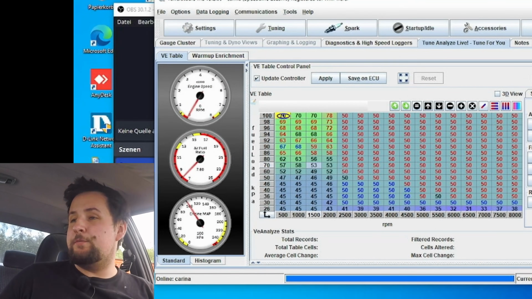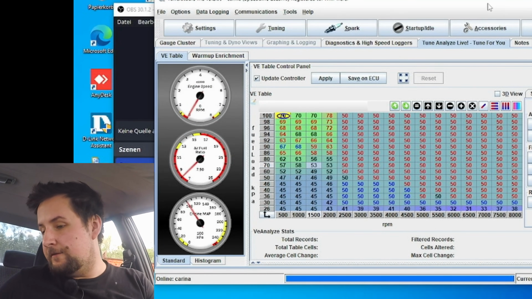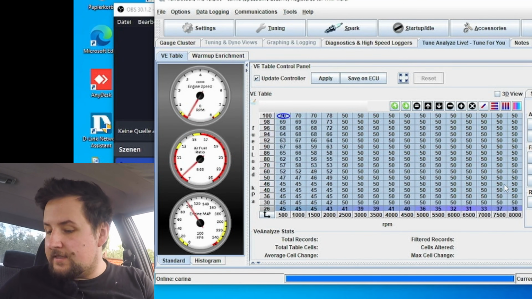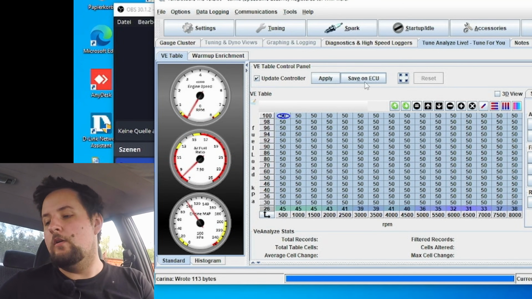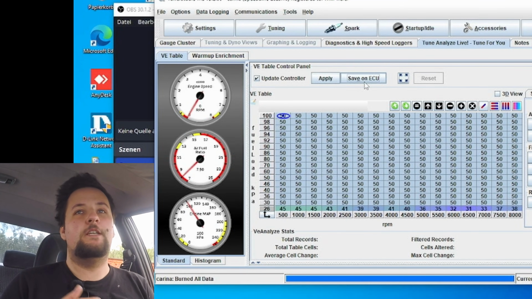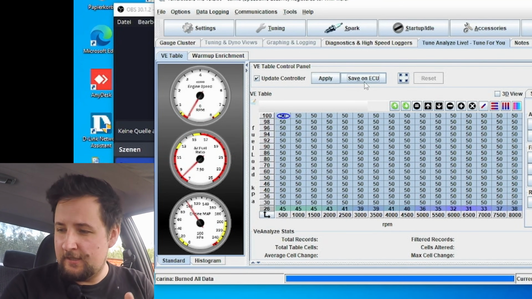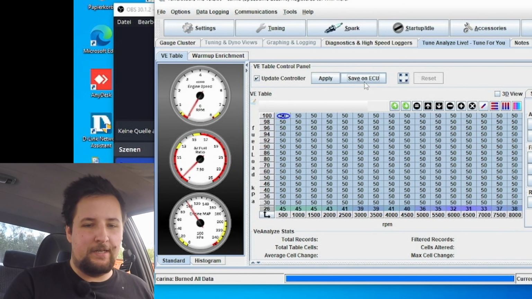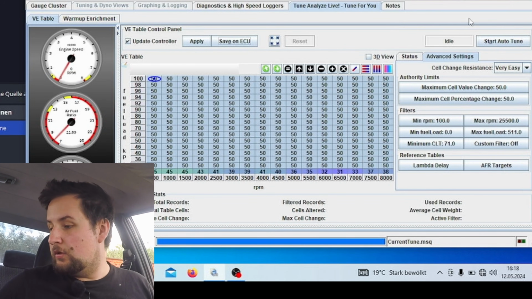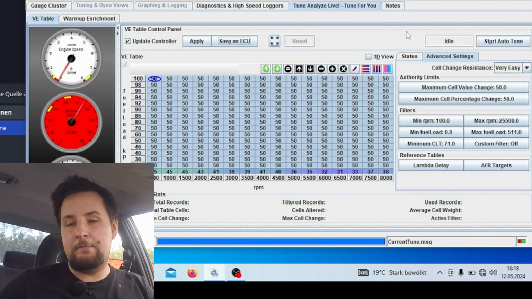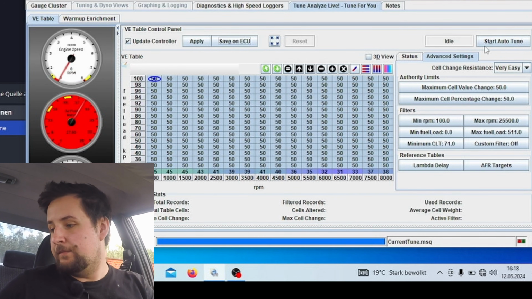For demonstration purposes, I set the map to 50% VE across the whole map. Obviously this doesn't make sense as a starting point for you, because starting at 50% VE on the whole table is kind of stupid. So as I said, I would recommend you use a map that you created as a base map, or that was provided as a base map. But this is just to show you how the table reacts to the Autotune.